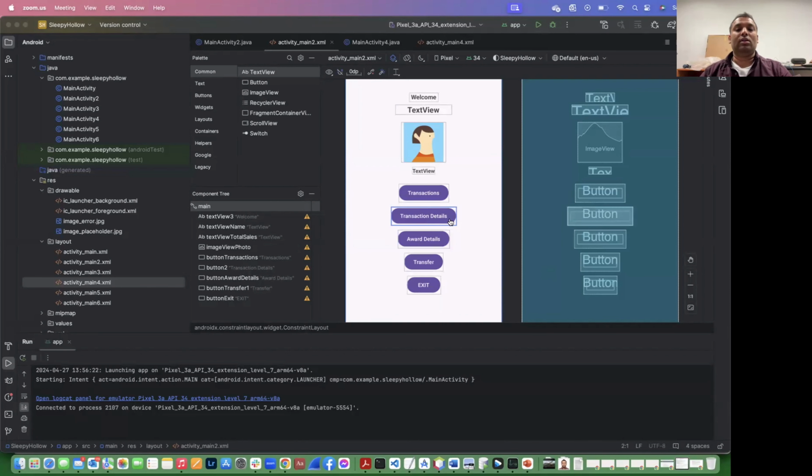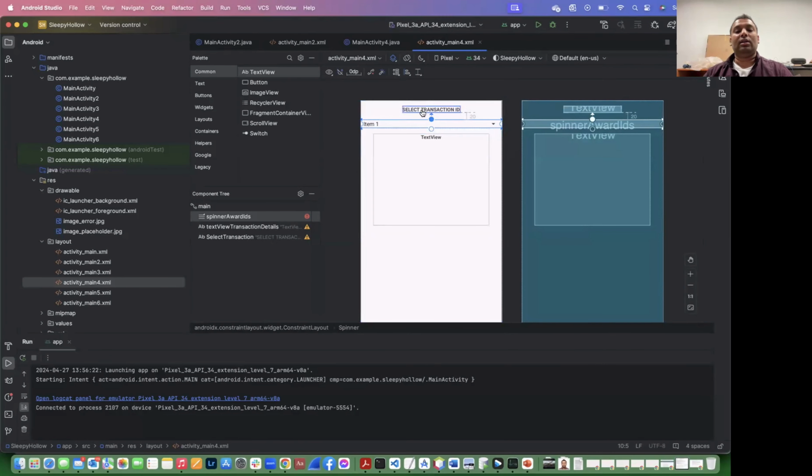Activity 4 is related to this transaction details button that is present in main activity 2. So once a user clicks that button, it will get back the transaction details of that person. So let's see how it works. What would we need for the main activity 4 XML file? There's a simple text view that says select the transaction ID, and this is a spinner. As I told you, in my database a particular employee has only one transaction. So that transaction has a single ID.